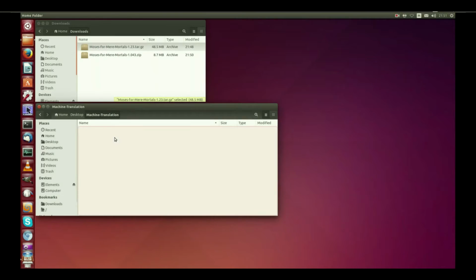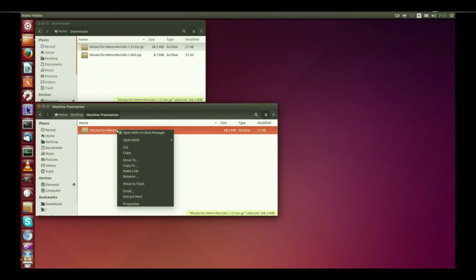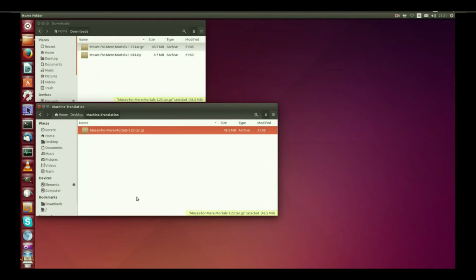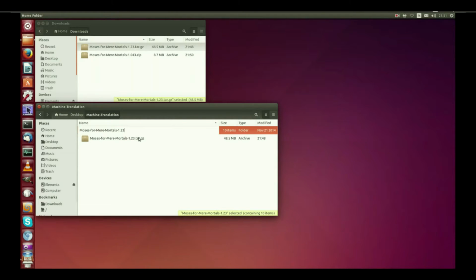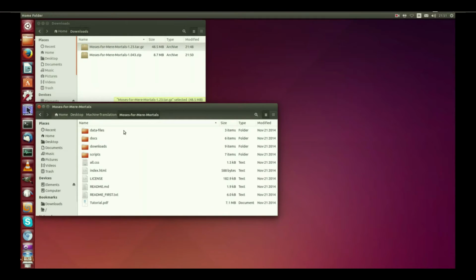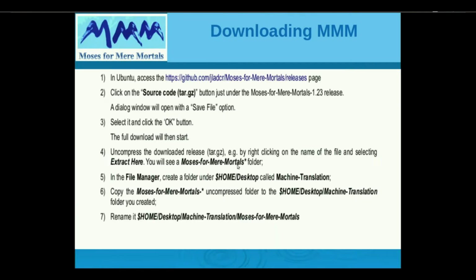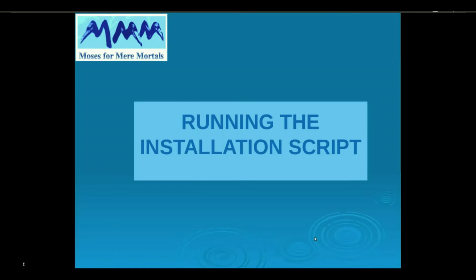So just copy the zipped folder, unzip it by clicking on extract here, and you have the extracted folder. Now this is very important, please rename it by deleting the name of the version. This folder has to be called Moses for Mere Mortals so that everything works perfectly with the defaults that are in the script. So these are the several scripts that you have there. To summarize, this is what you have to do to download Moses for Mere Mortals, and please don't forget to rename this folder, otherwise nothing will work.